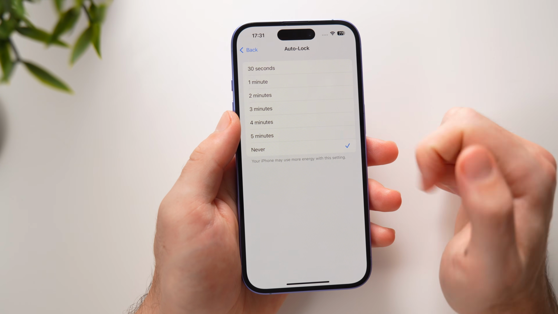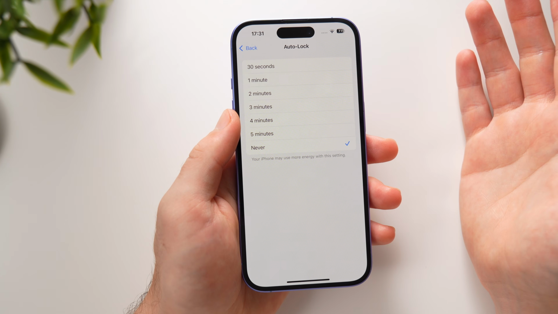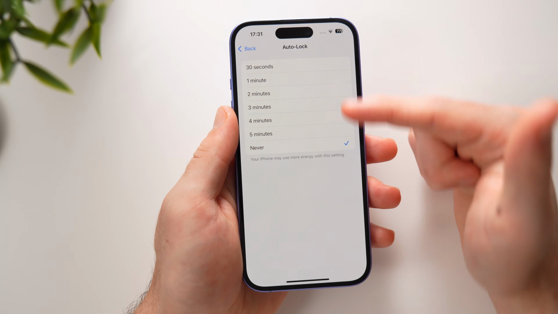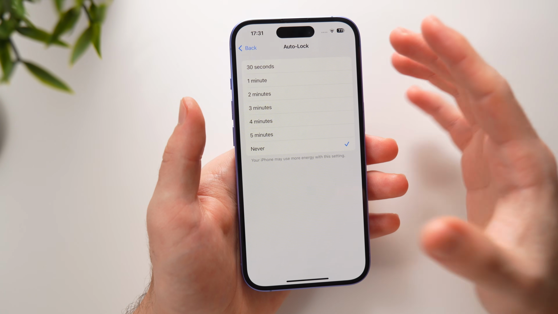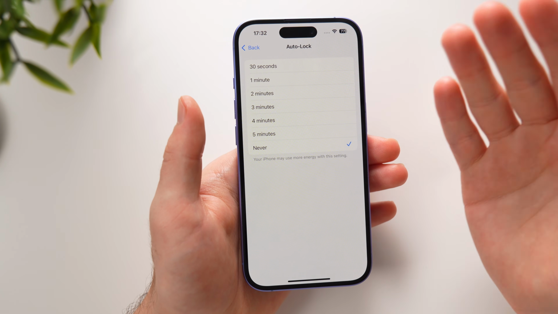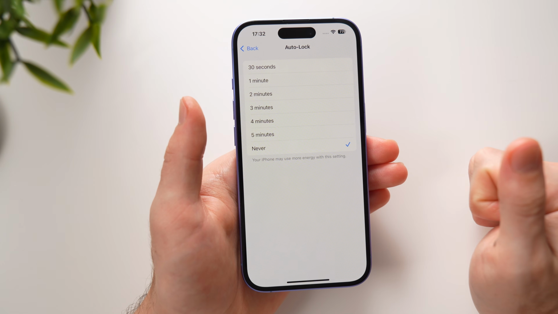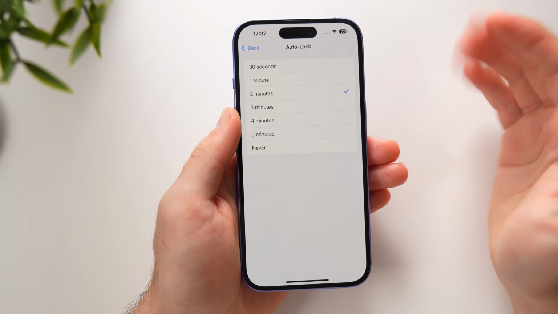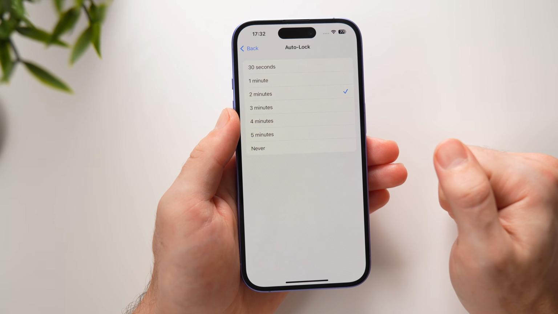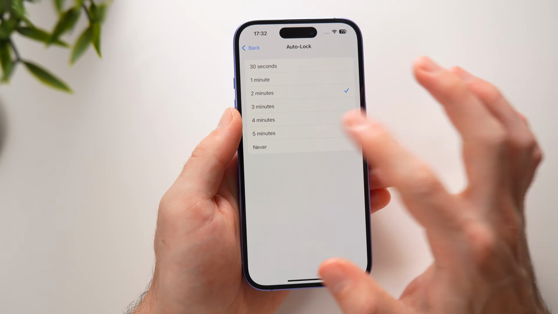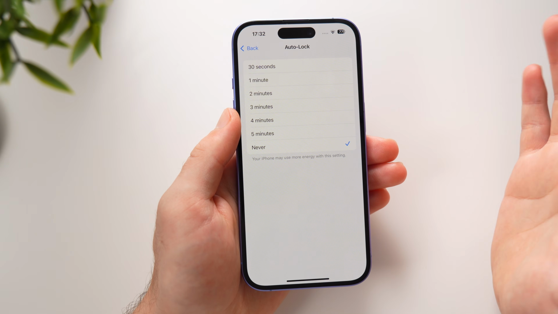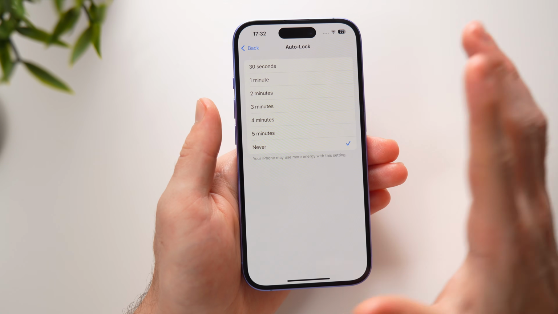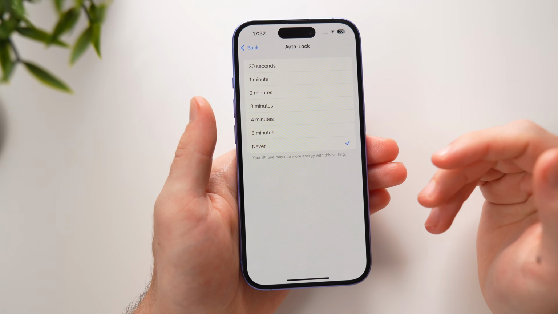Now, the reason I have it set at never is because there's many times when you're watching a video or reading text on your display where you are not interacting with the phone. Technically, you're not touching the display. So a lot of times, if you have it set at 1 minute or 2 minutes and you're reading something or watching a video, the phone is going to turn off. If you set it at never, you won't have to deal with that. Whether you're touching the display or not, the phone will never automatically turn itself off.